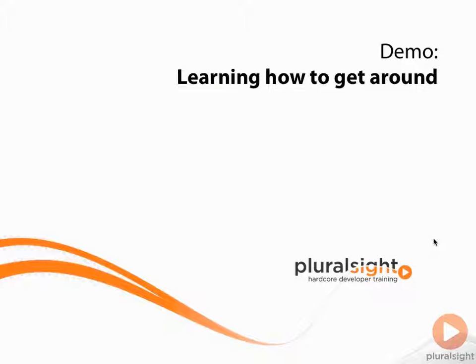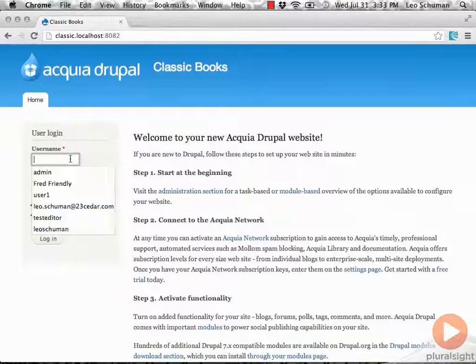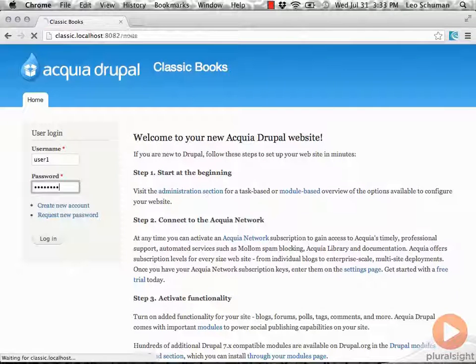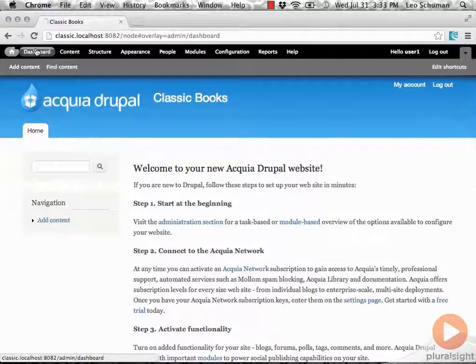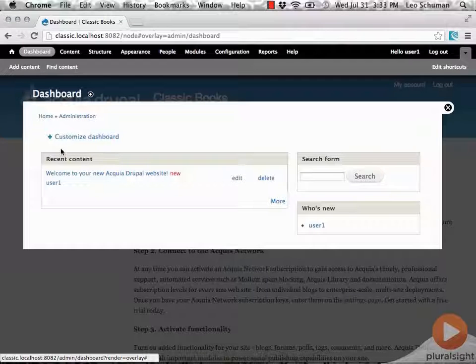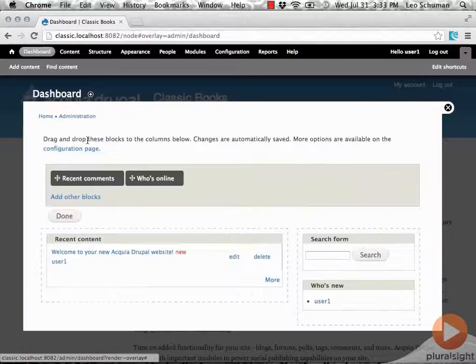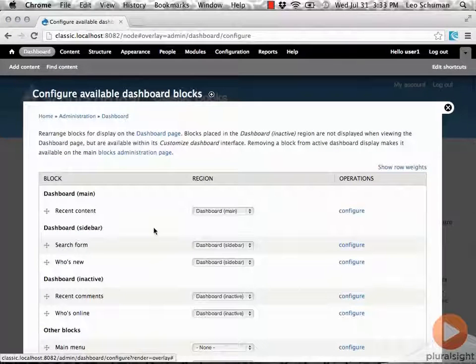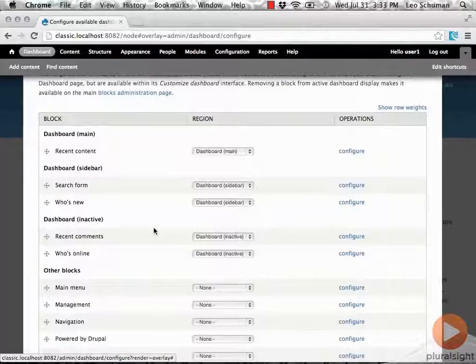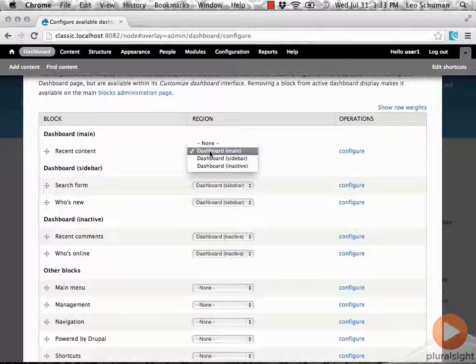Let's jump into Drupal and look at these in a bit more detail. So I'm going to log into my site using my user1 account. And we'll start with the dashboard. Now the dashboard is a list of summary information blocks. You can customize it and add additional information blocks. Later in the course, we'll be looking at how you position blocks within a particular region of another screen.